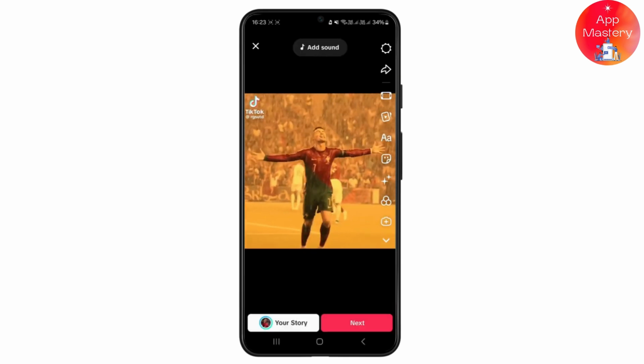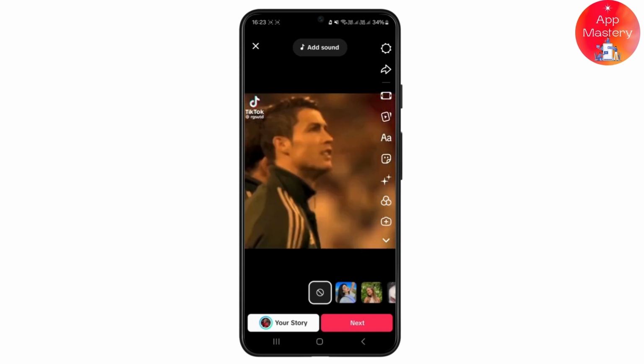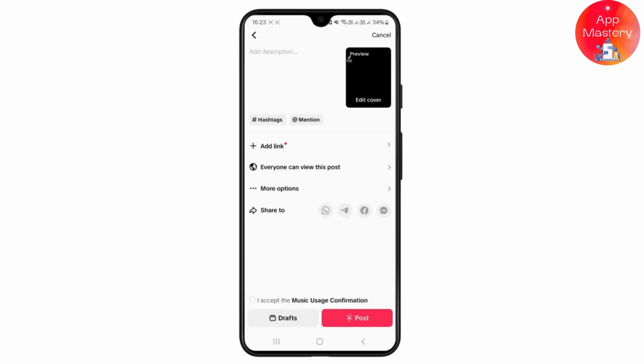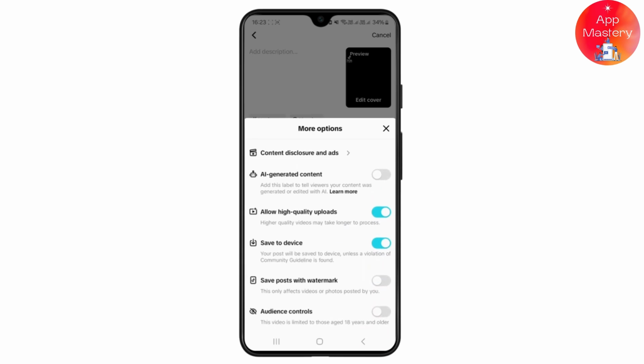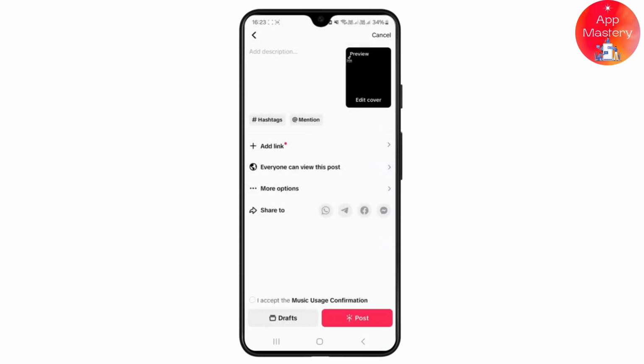But what you can do instead is click on this next button after coming to your draft videos, and you can enable this option called save to device by heading over to this section of more options and just post it. And as soon as you post it, you can directly delete the video right back up.